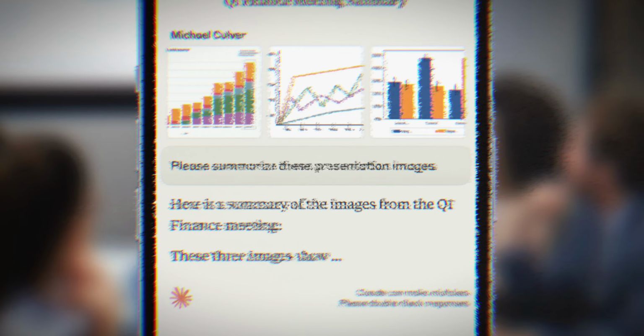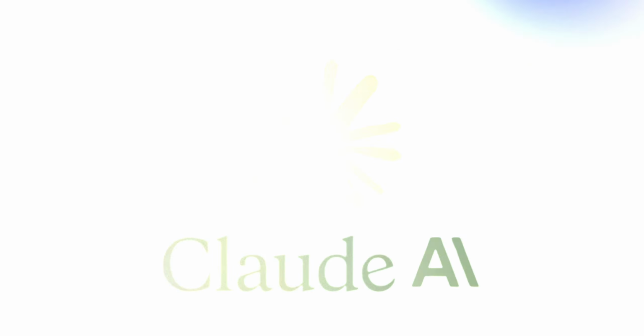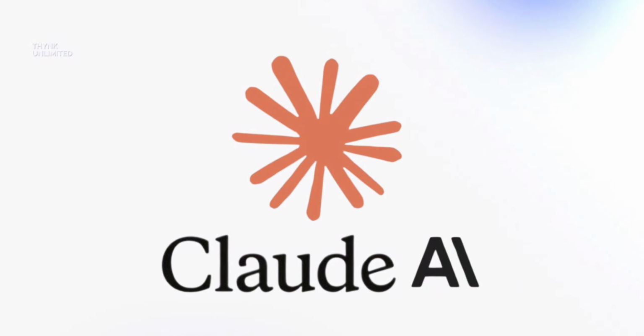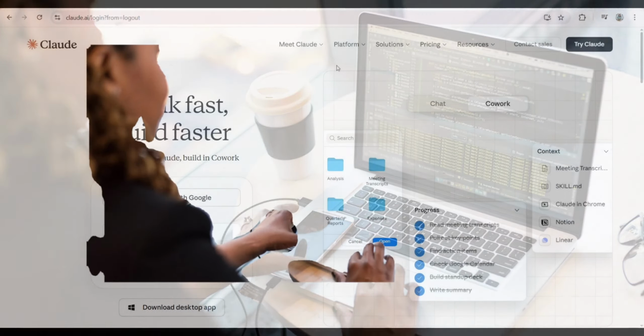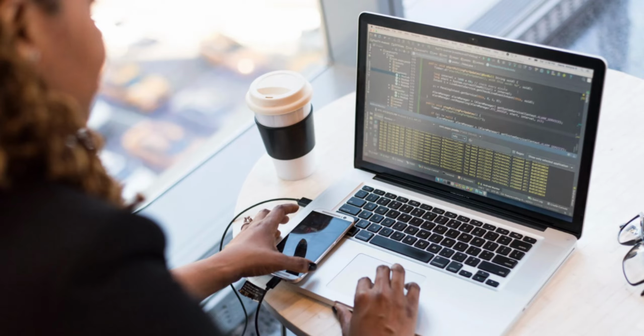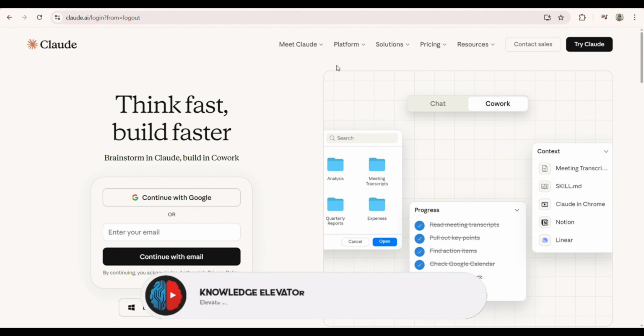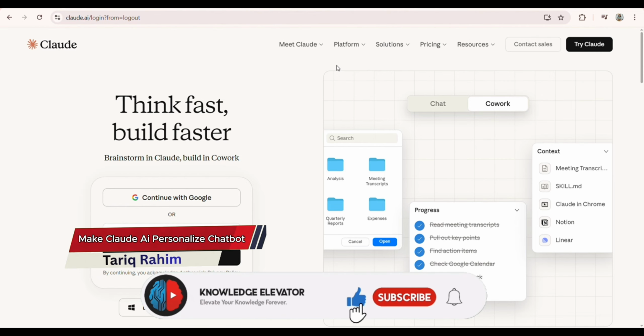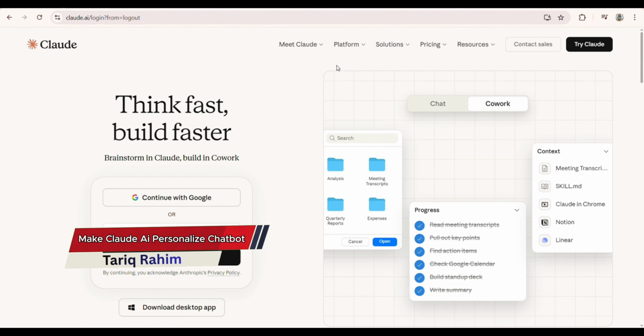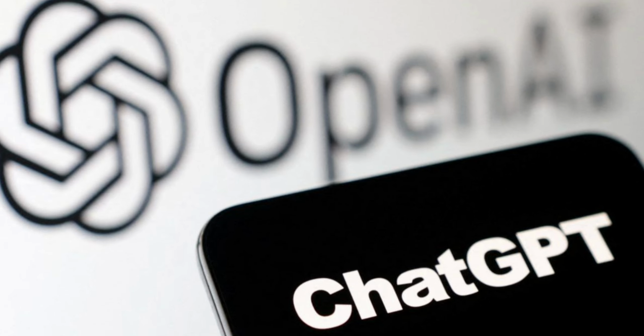If you are still doing everything manually in 2026, then you are already behind. In this video, I am going to show you how Claude AI is helping people to finish their work in just minutes directly from their browser, and they don't need to install any software. Claude has some better options as compared to ChatGPT and Perplexity.